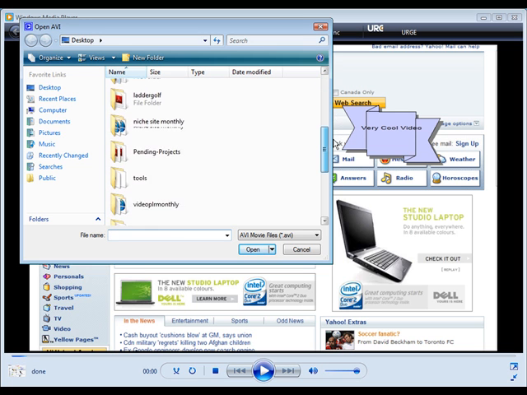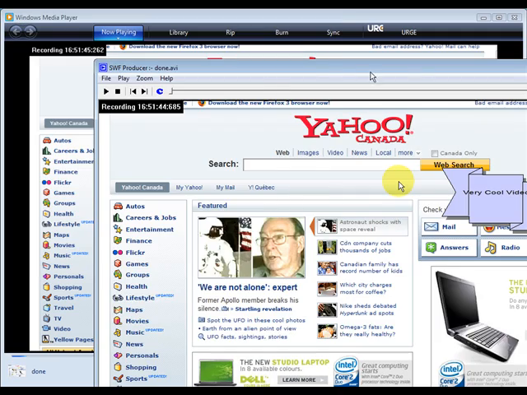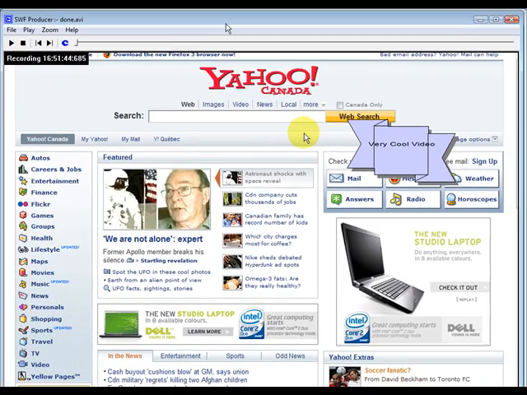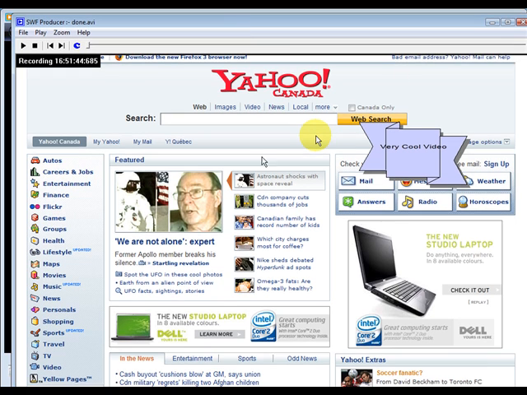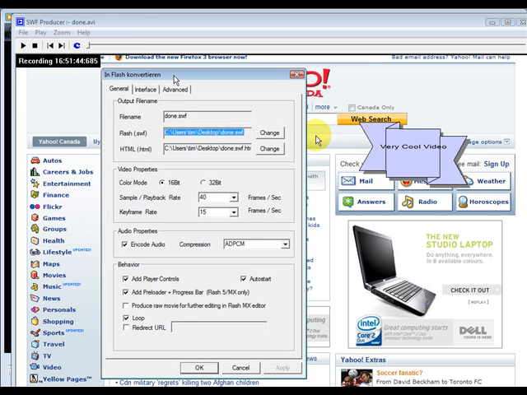So our file is called done.avi. Then it brings it up in the player like this, and you can preview it here if you want. Now all we have to do is go to File, Convert to SWF. And now we get some options here.